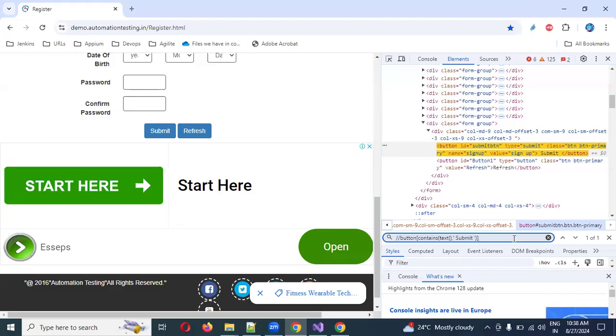Now you can see here, even after removing the space, it is still able to identify. Now you can see the difference in the text place.